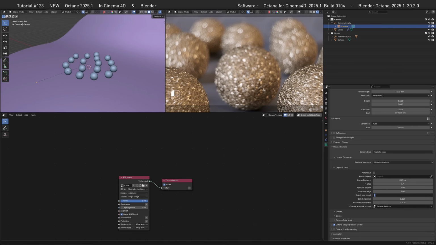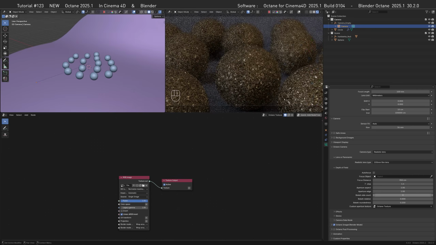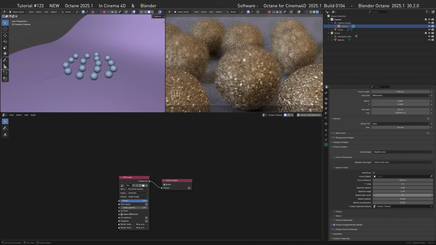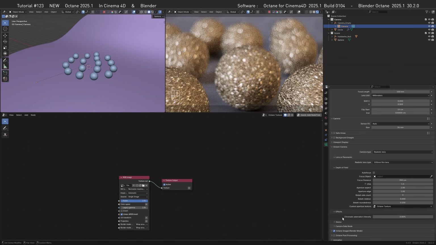Just one more thing to show that those values are not overwritten, what we can do is go to the bokeh here and set the count to 3. And you can now clearly see that it also reflects inside of the render. Let's actually go back to 9 and show you one more thing, which is under Effects, the chromatic aberration.